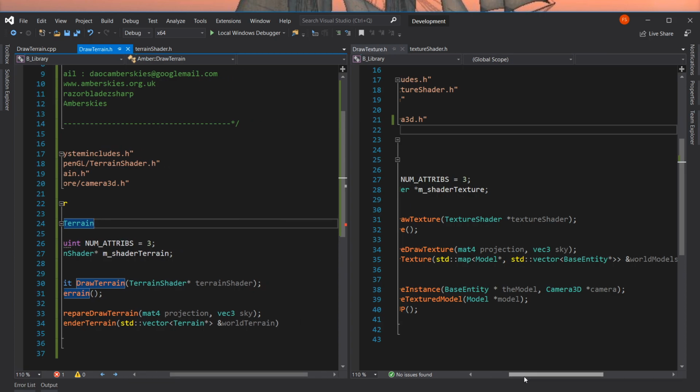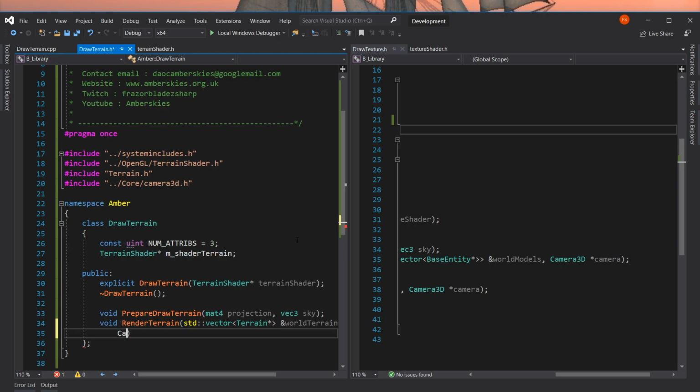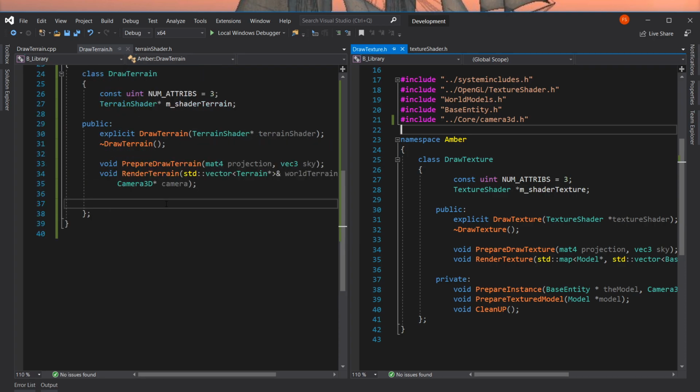So we also need the camera here, don't we? Yes, we do. World terrain, comma, camera 3D. There we go. That's that done. What's next? We're doing well at this. We're getting through it quite quickly, he says.